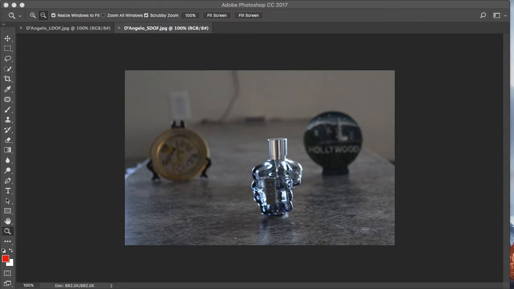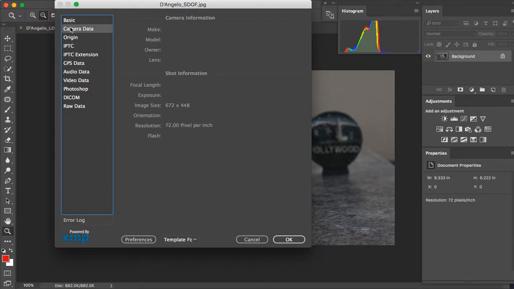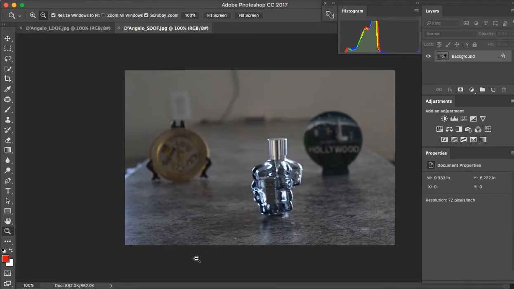And next up, we have D'Angelo's work. So we've got a small depth of field here. You have very clearly a small depth of field. This bottle in the foreground is in focus, while I don't know, what is the little plate or some sort of display piece, and the Hollywood icon is in the background, out of focus. And let's see what our file info looks like. We don't have that file info there, but we can clearly see this is very much a small depth of field in this image.